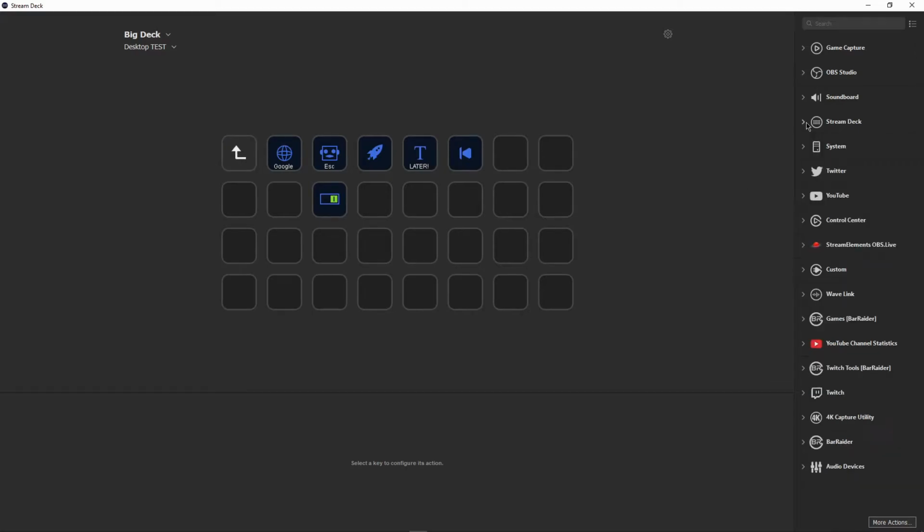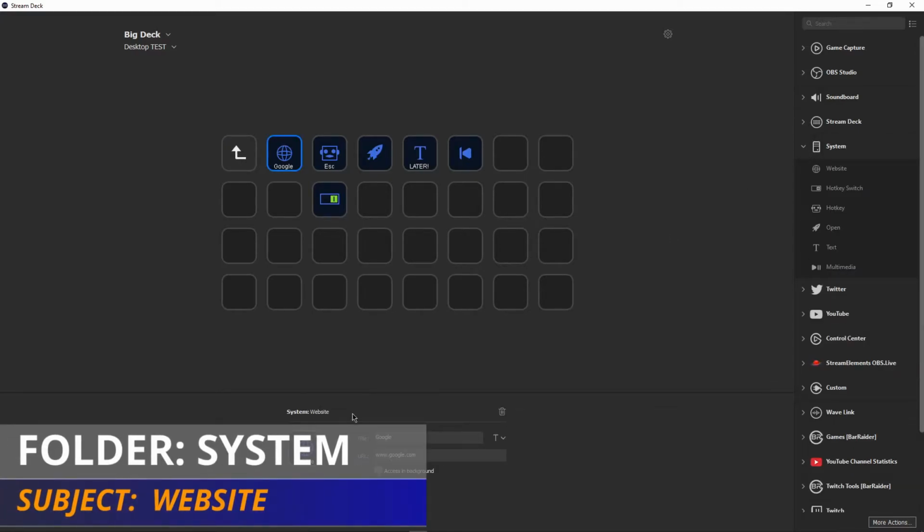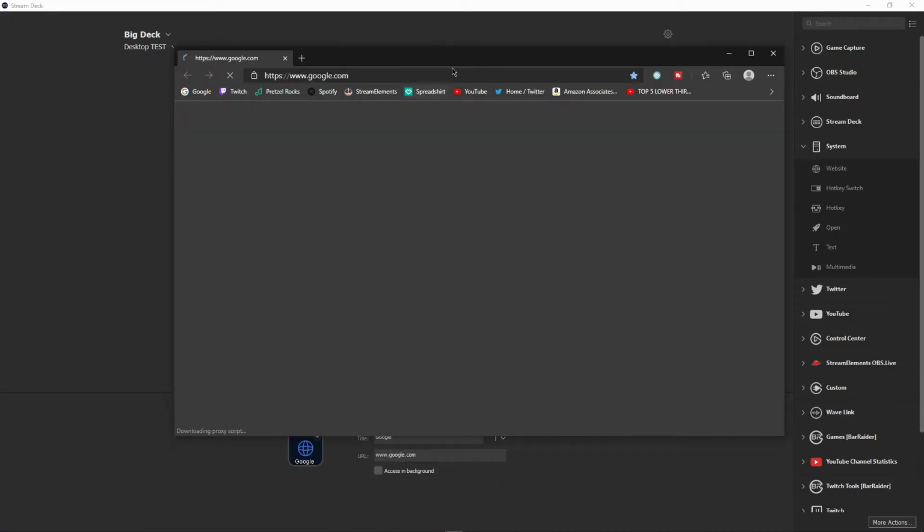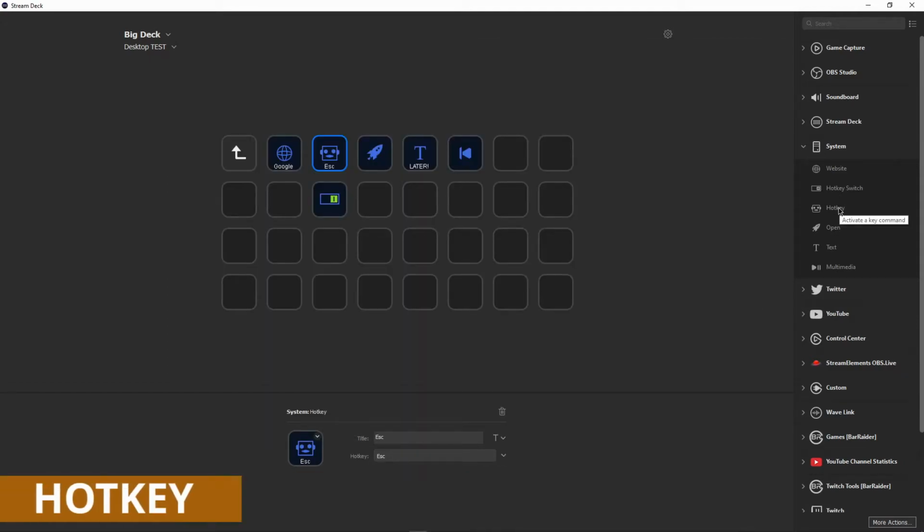Next, we're going to go over system. Inside system, pretty basic. Right here, you can open a website. So you title of the website, give it the link, and basically if I hit that button right now, it opens up Google. Next one, hotkey and hotkey switch.